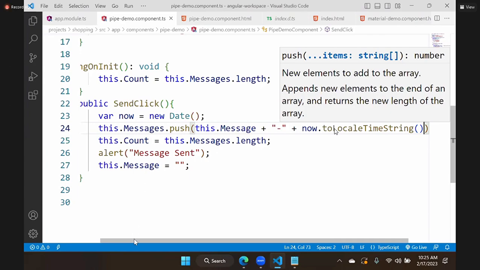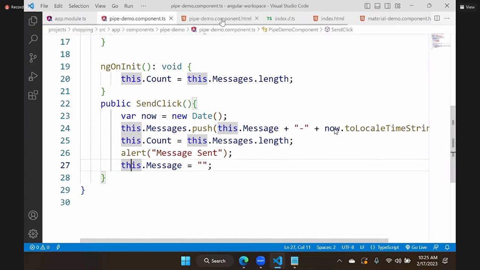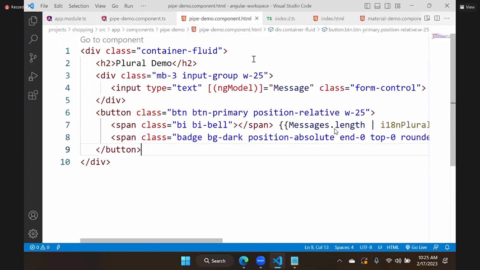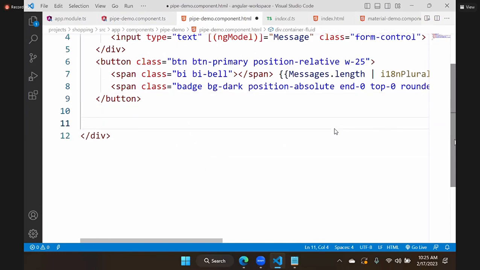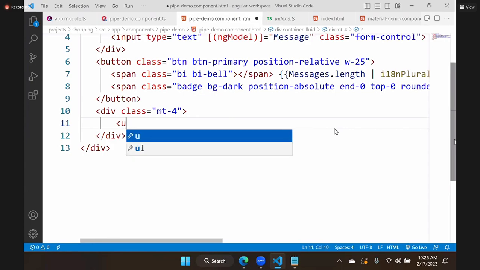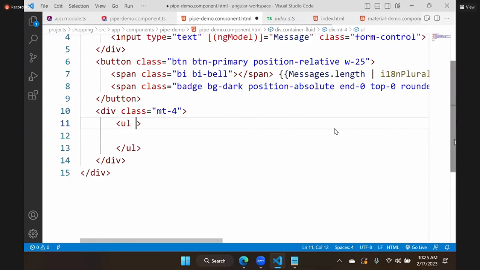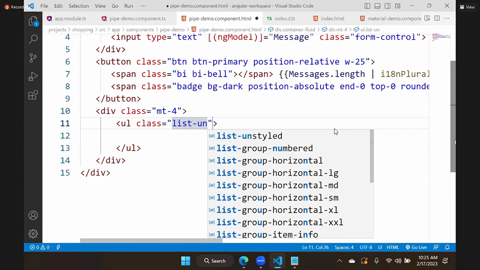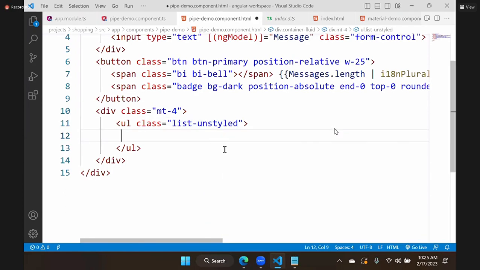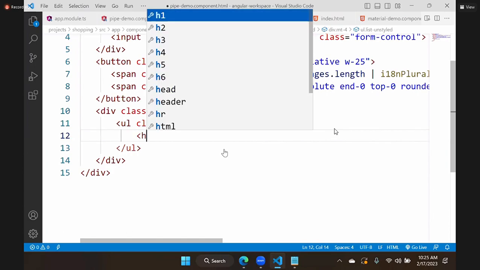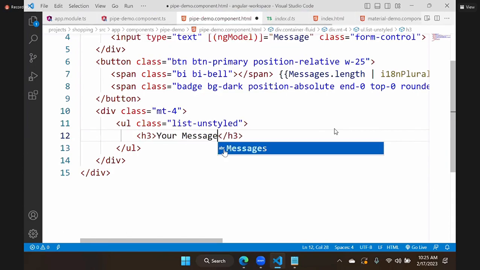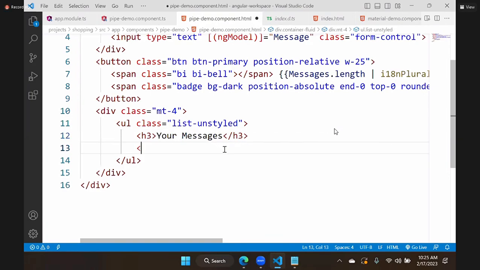Okay. Now what is the point here? We will create a container. So we will create a container here. We will create a div, and this div has the class margin top 4. In this, I will put a simple unordered list with the class list-unstyled. And here I will just give a message first as your messages, and I will keep a list item.